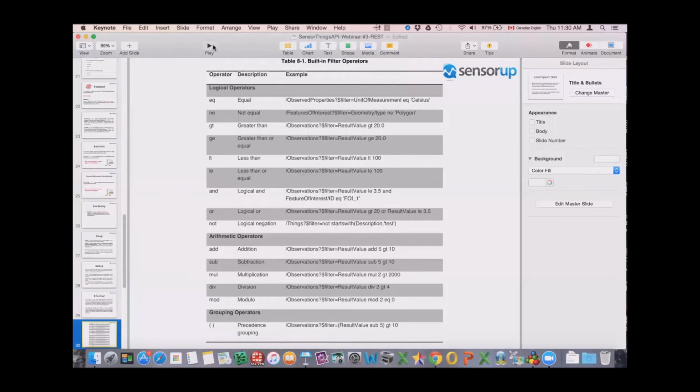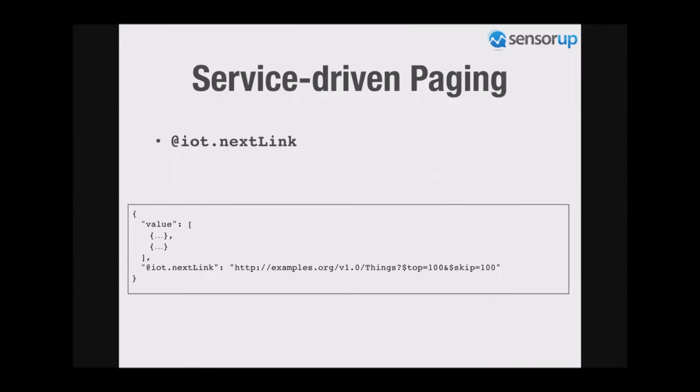Okay, so next one. Service-driven paging. Sometimes we have too many results. For example, observations, where we have 800,000. We don't want to send all 800,000 over the network at one time. So service-driven paging means the server defines the maximum number of entities it will send you each time. As a result, there is a next link that allows you to get the next page of the result.